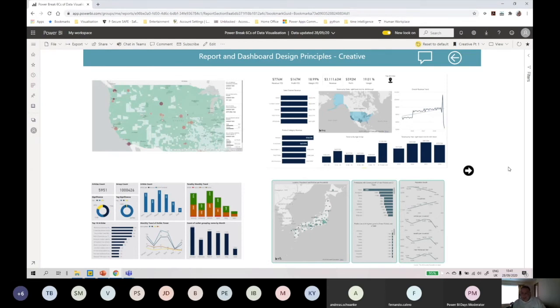it doesn't mean to say that we can't be creative, right? We can still be very creative. This is just an example of some dashboards or reports being created by the team, very simple stuff, but you can see that they are very different styles, right? And we use different visuals for different purposes.